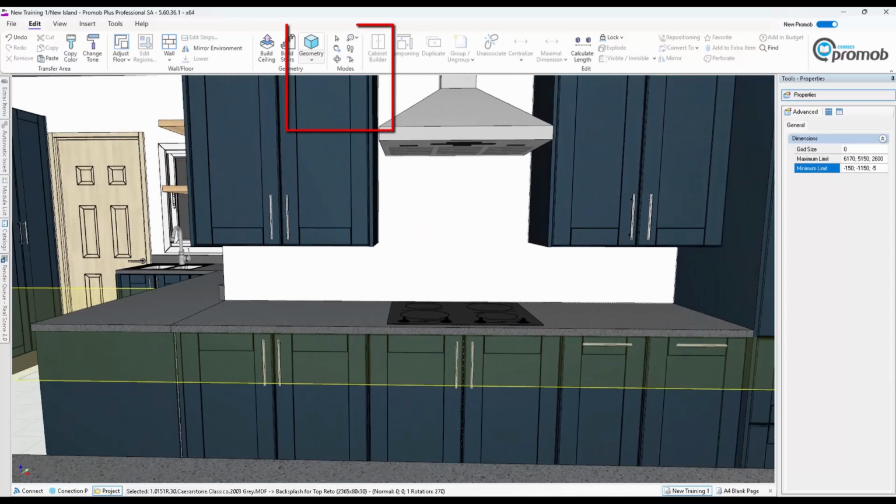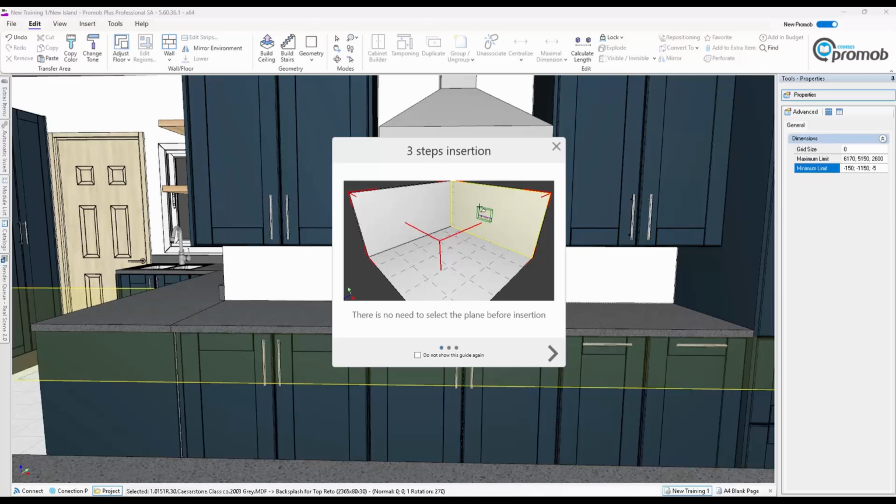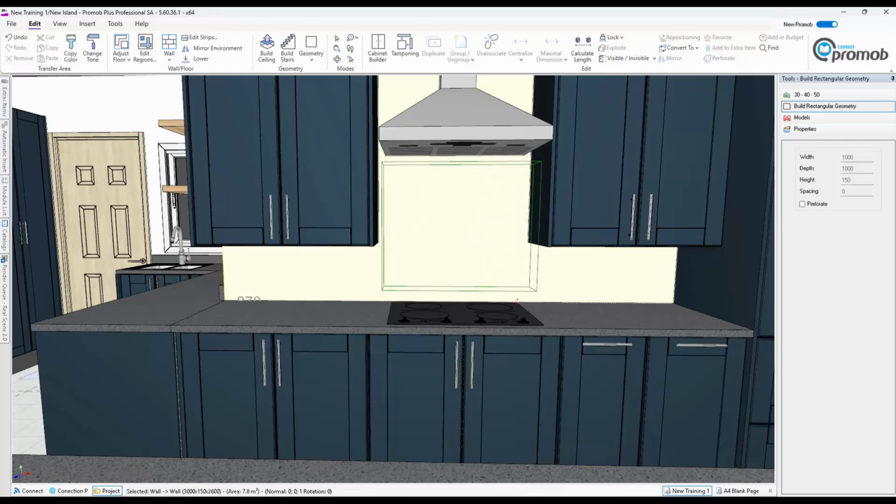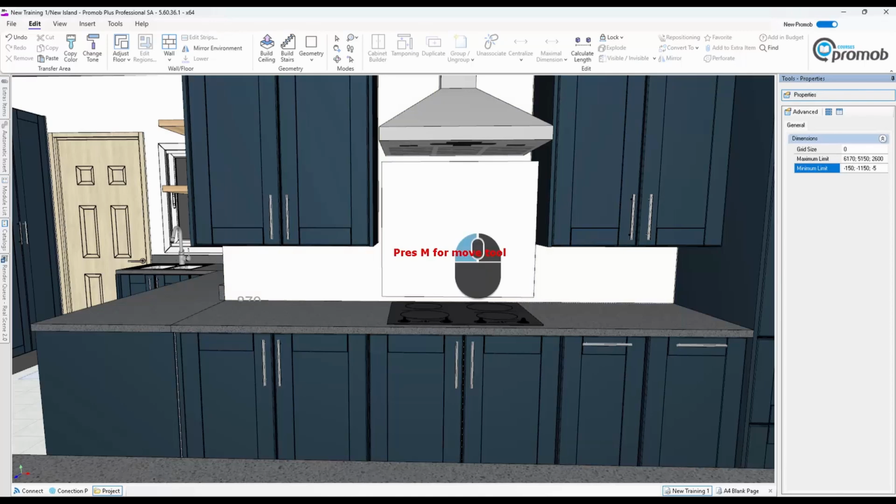So what we're going to do, we're going to come up to geometry, and I'm just going to take this square build rectangle. I'm going to click on it, and like before I'm going to right click on the wall. It will turn yellow. That's where I actually want to draw the block. So I'm going to put a block in here. Doesn't really matter what the size is. Okay, press M on my keyboard so I get my select tool.